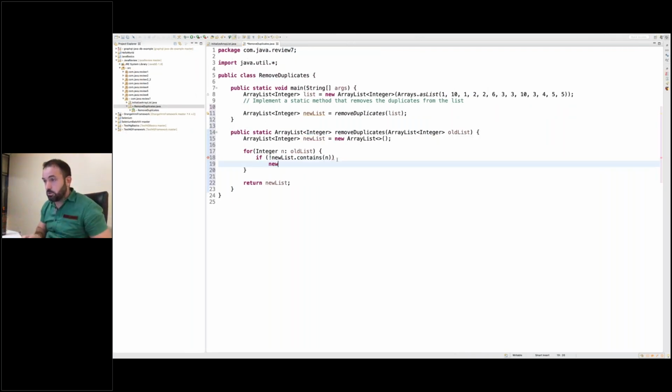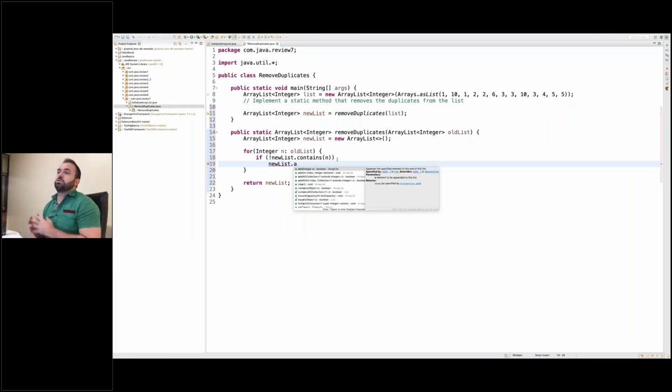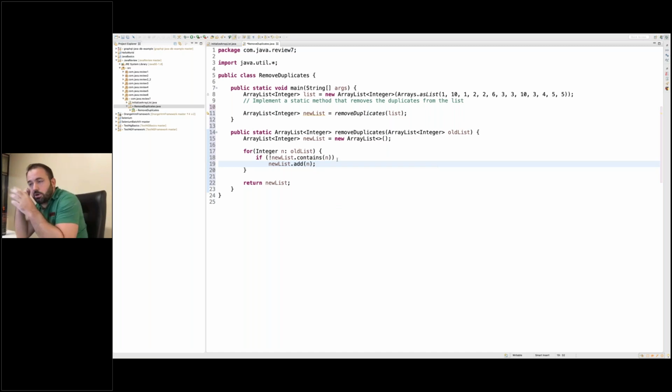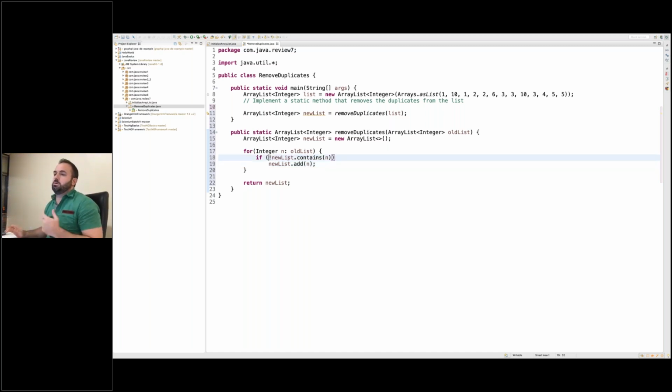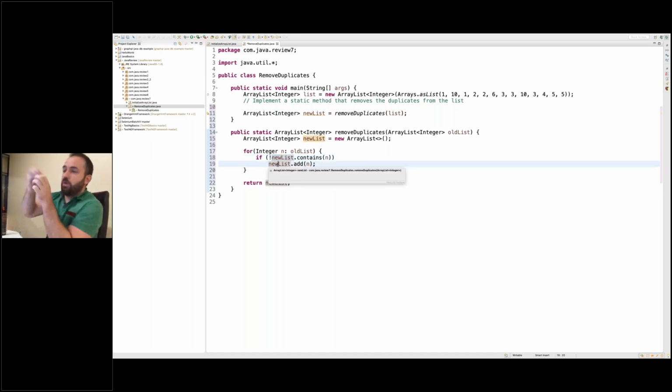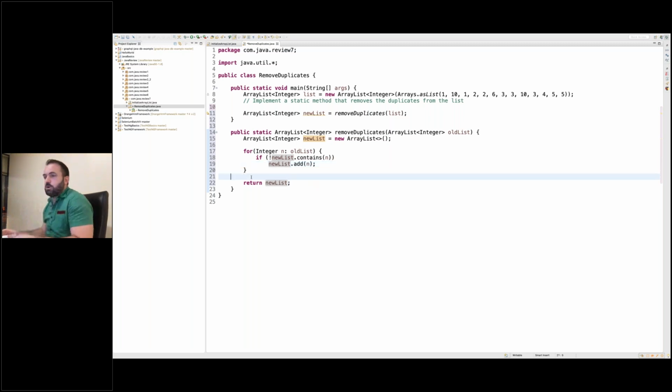So you say newList.add, and then you add the number n, right? If it's not there, add it. Or you can say if not, skip, else add, but the same thing. So this is only if it's not there. And then for each element, you'll check, is it there? No, add it. Check another one. Is it there? Yes. Just continue. Is it there? Yes. Don't do anything. Is it there? No. Okay, add this one. So you'll only add the first time. And then return the new list.